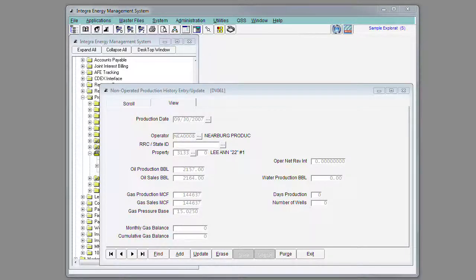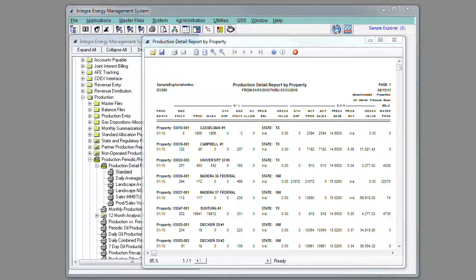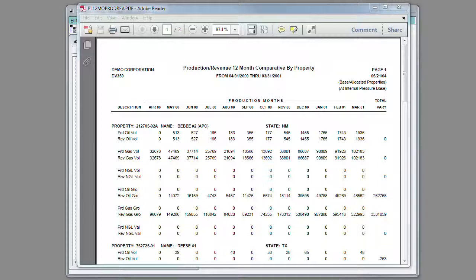IntegraD also has the ability to track non-op production and report from this non-op production. Under Periodic Reports, you'll find reports such as the Production Detail Report as shown on the screen. This report has 6 different formats. All of the IntegraD production reports can be exported to alternate formats such as Excel, PDF, or comma delimited.